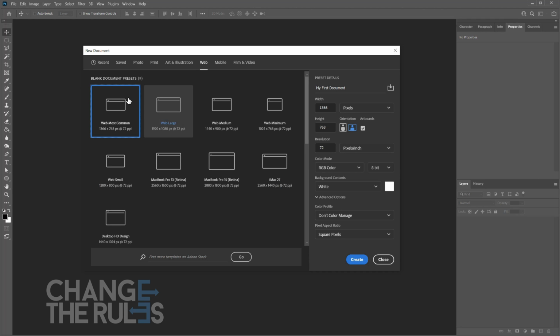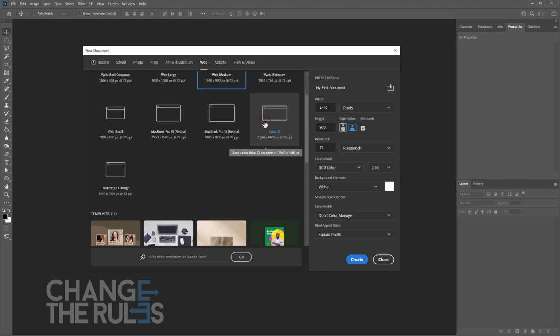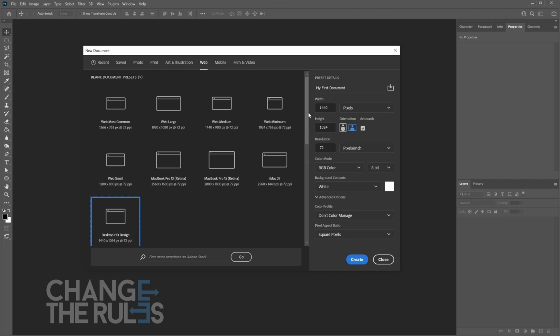And on the web, there are web most common, web large, web medium, and even MacBook Pro, iMac, desktop sizes and more. Remember, it is ideal to use inches in print graphics and pixels for digital on-screen graphics. However, depending on your preferences, either of them can be used for web or print graphics. If you don't want to use the Photoshop preset, we can define our own sizes. There's a field for both width and height. Then you can choose the orientation, either portrait or landscape.